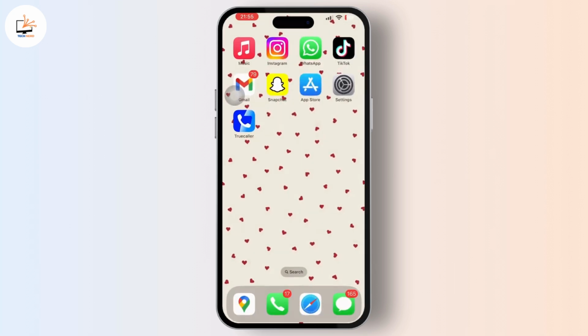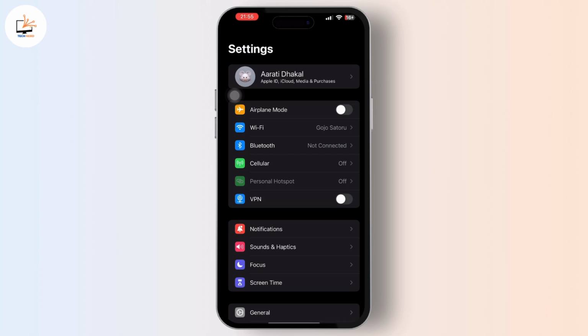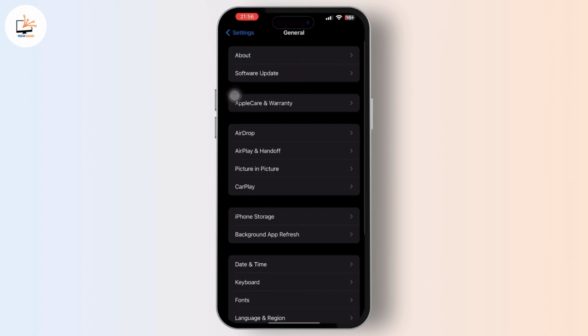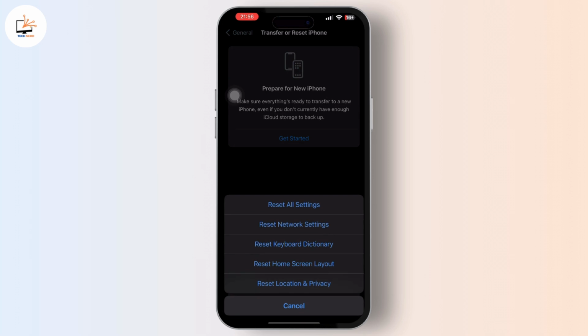So even after that, if it's not working, then simply tap on the settings app on your mobile device. Inside settings app, scroll down and tap on the general option available there. Inside general, scroll and tap on transfer or reset iPhone. Tap on reset and tap on the reset network settings.